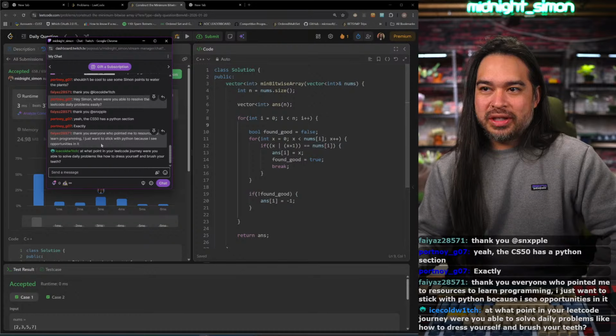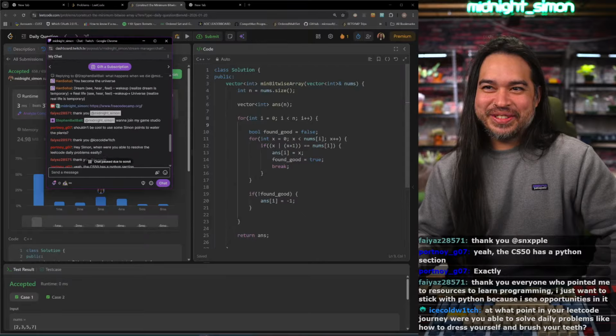At what point in your LeetCode journey were you able to solve daily problems like how to dress yourself and brush your teeth? Hey, Ice Cold Witch, what's happening?